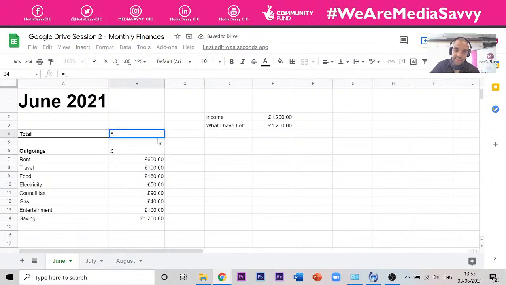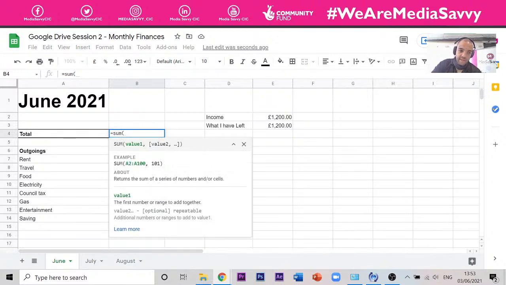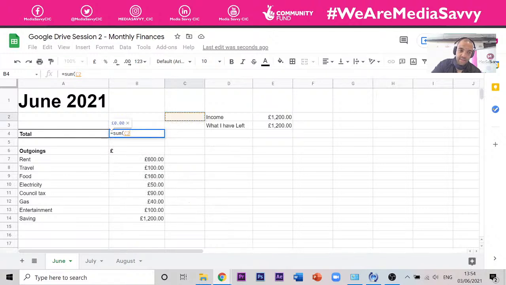I'm going to type equals, and we want sum. Let me go back a little bit and just show you. Remember when we had our title and a total at the bottom, it automatically suggested what formula we might need to use to calculate these. Well, because I've moved these to the top, it's not going to do that. So we need to type it in ourselves.